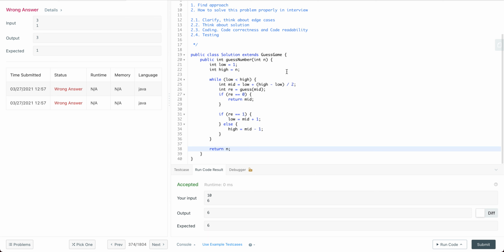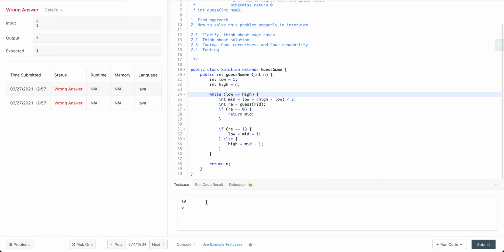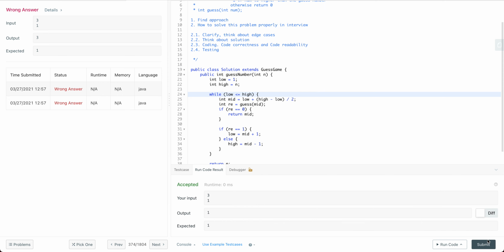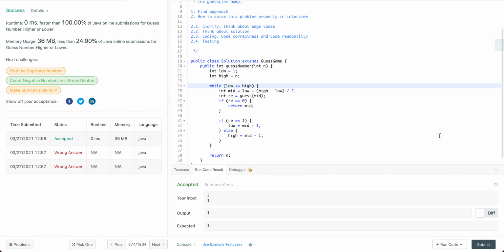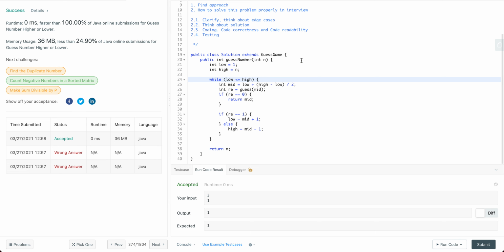That's quite embarrassing. So we have n equal to 3 and pick 1. The output is 3, but expected is 1. Well, it should be smaller or lower. So let's say I have the 3 and 1. Let's run through this one. Alright, so yeah, quite embarrassing, but we finally got it right.